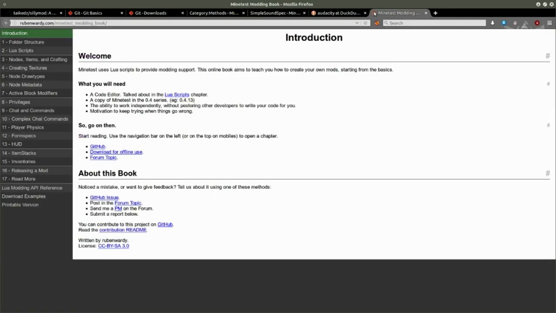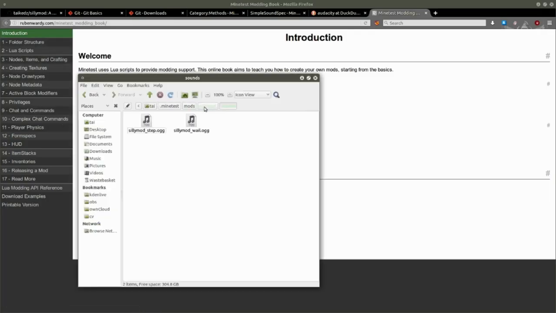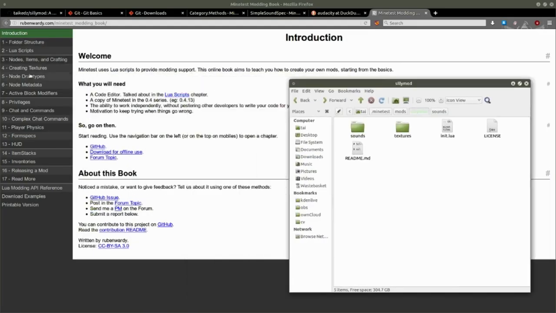For a fuller introduction to Minetest modding than this, you can check out Rubenwardy's resource. It's a little behind the 0.4.14, so this was being written for the 0.4.13 series, but it is mostly nigh up to date. It goes over the general folder structure of a Minetest mod folder, which is here, creating nodes, creating items, and a lot of more advanced items as well.